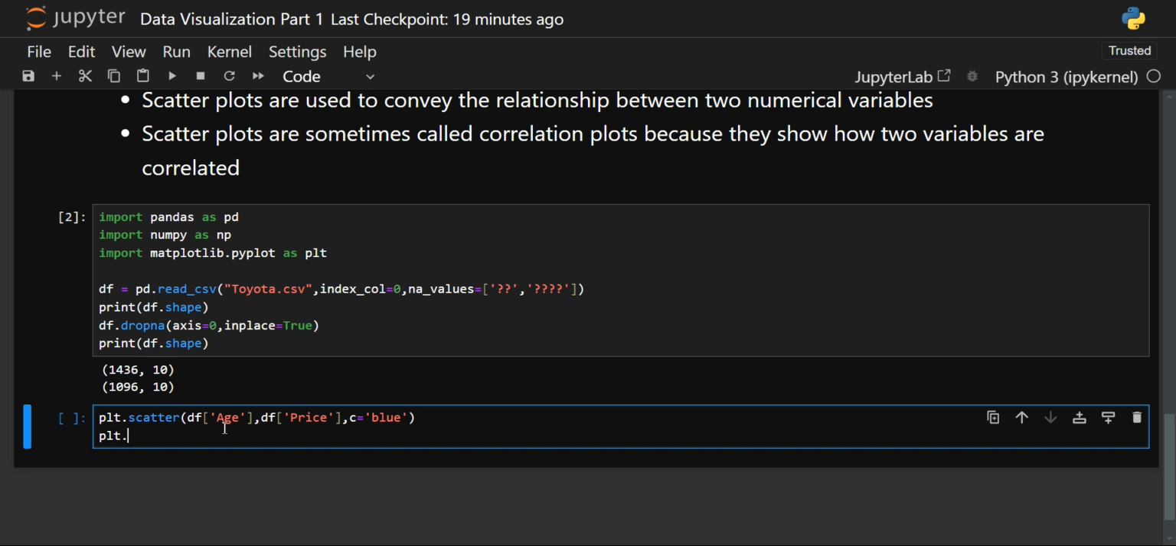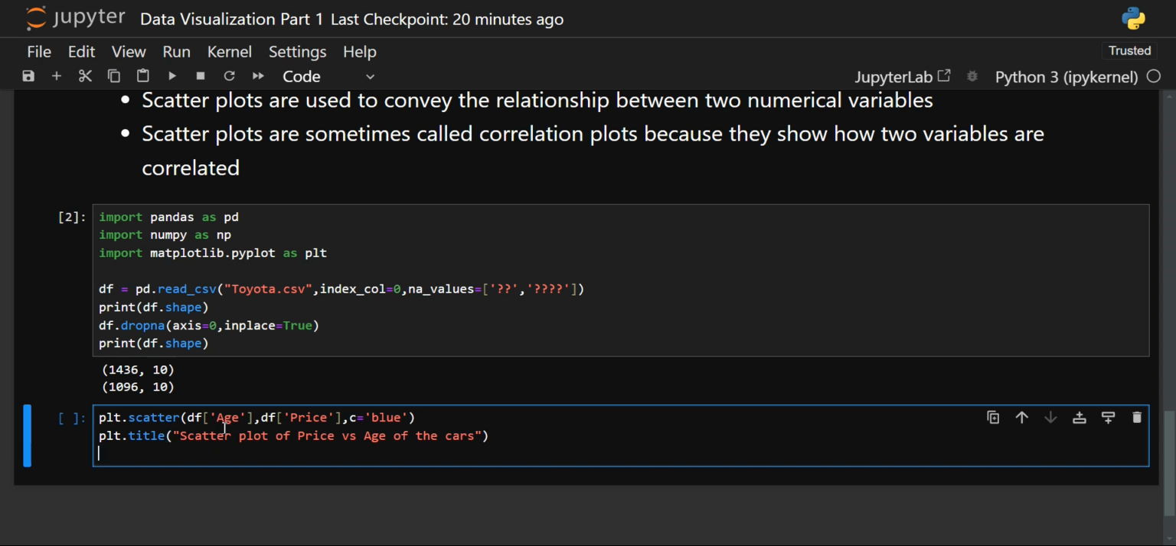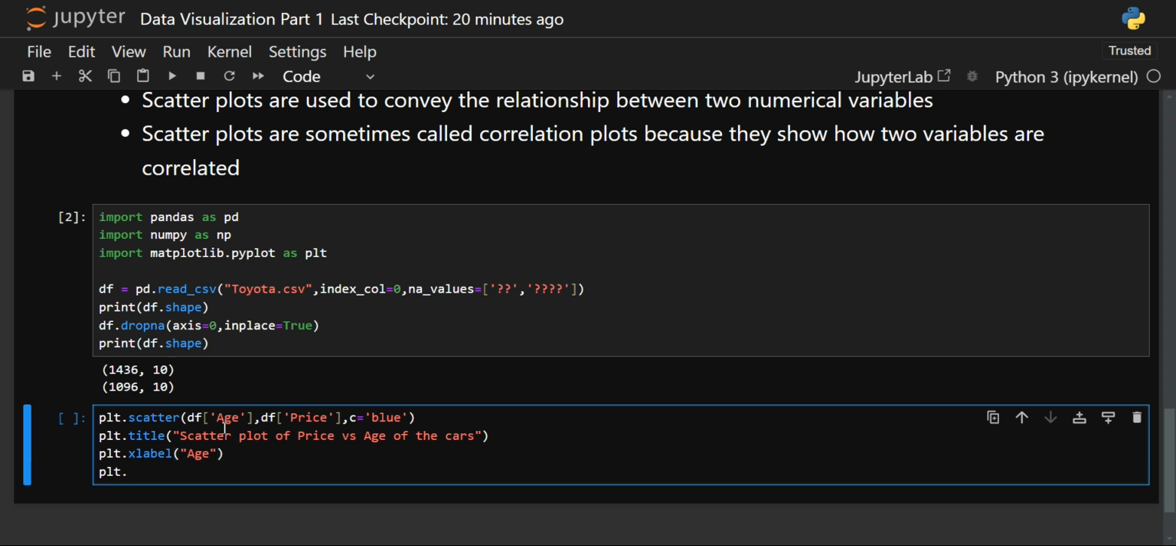Okay, now we can add a title also. So we are creating a scatter plot of price versus age of the cars, so let's write that: Scatter plot of price versus age of the cars. Then we can give xlabel and ylabel also. In the x, we have taken age, and in the y, we have taken the price, so we'll mention price here.